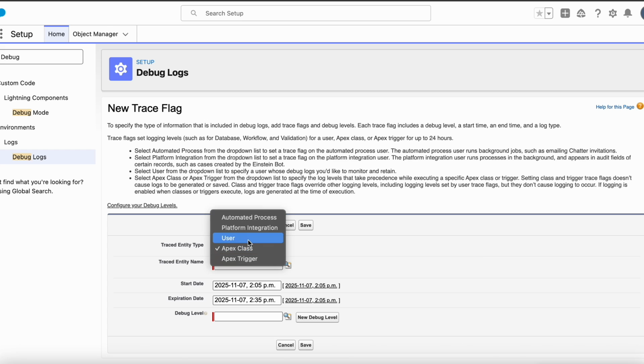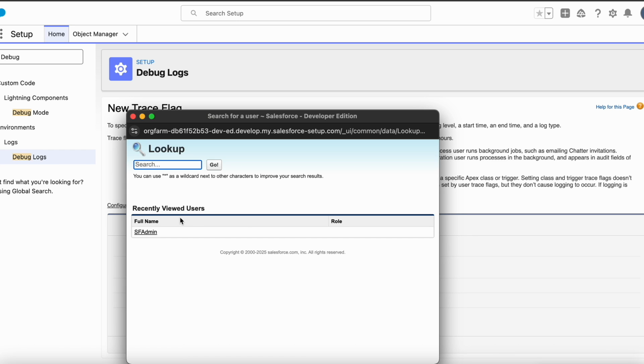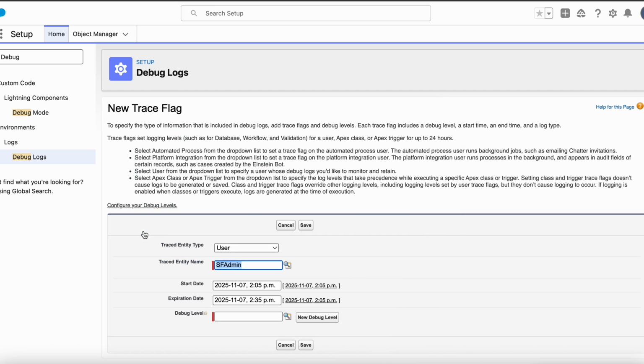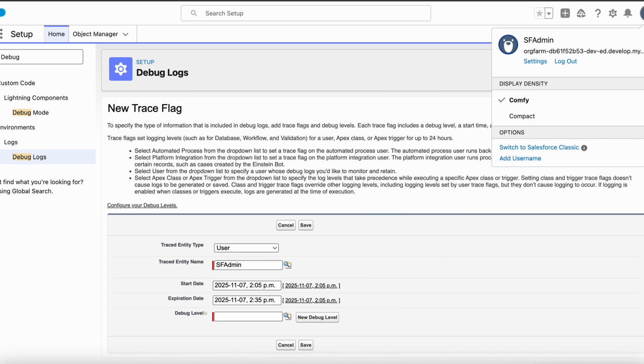And for this demo, I'm going to choose User, and the entity name is the name of the user. I'm currently logged in as SF admin, so I'm going to select this one. I don't have other users configured, but if you have a platform or standard user, you can select that.